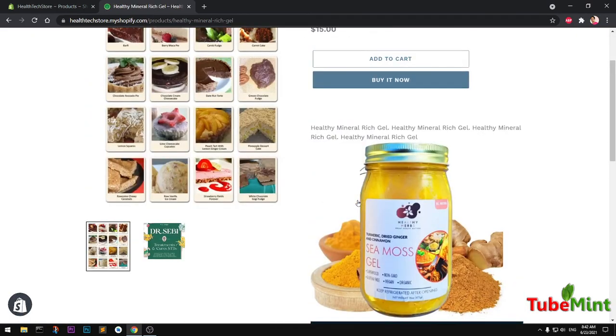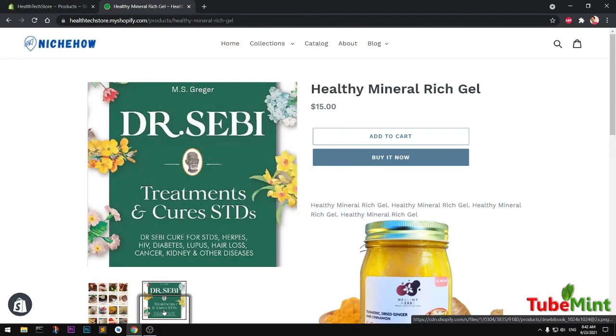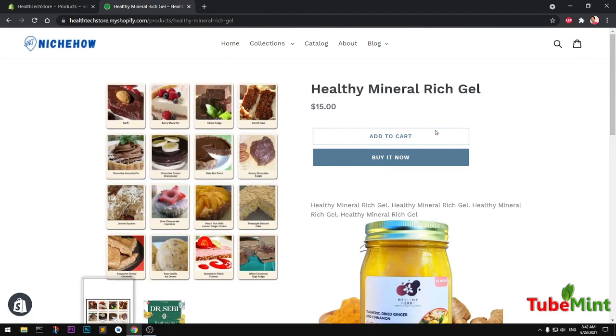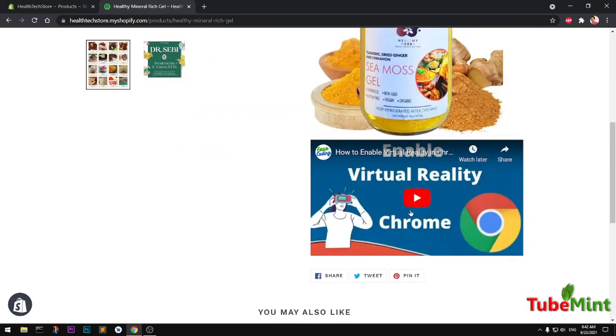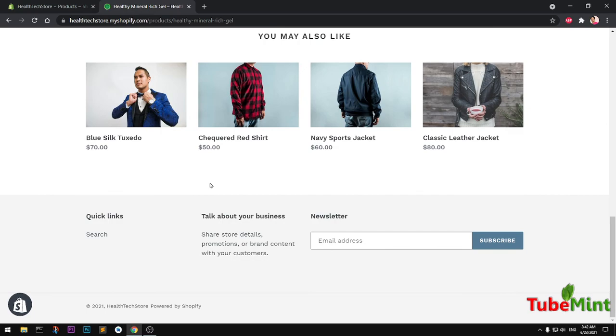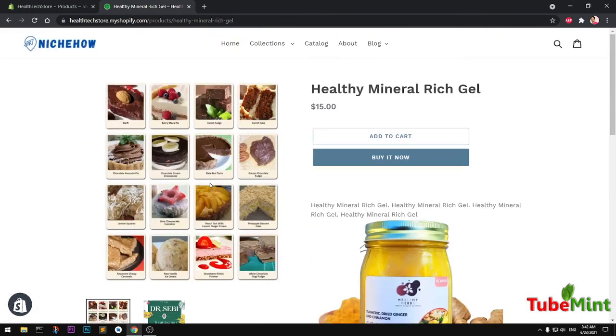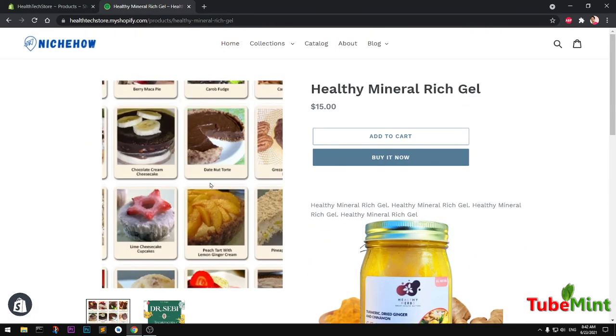Now you can see here, this is the media that we just added. This is the title, the price, and this comes under your product description. So you can add an image. If you want to add video here, you'll have to install paid plugins or apps for this Shopify store.